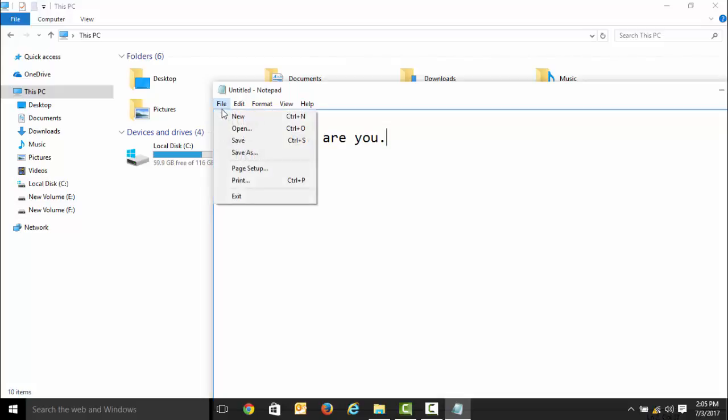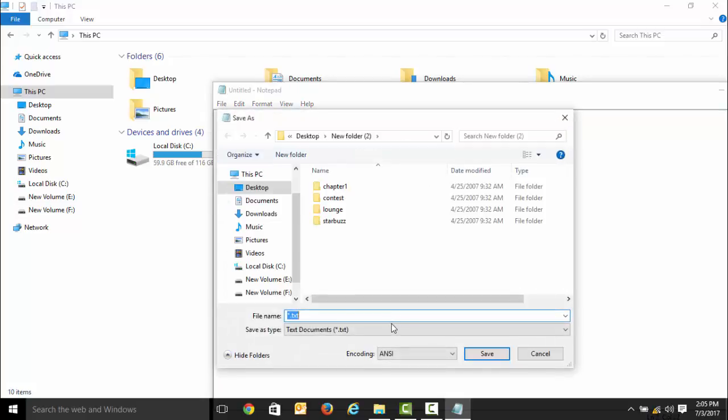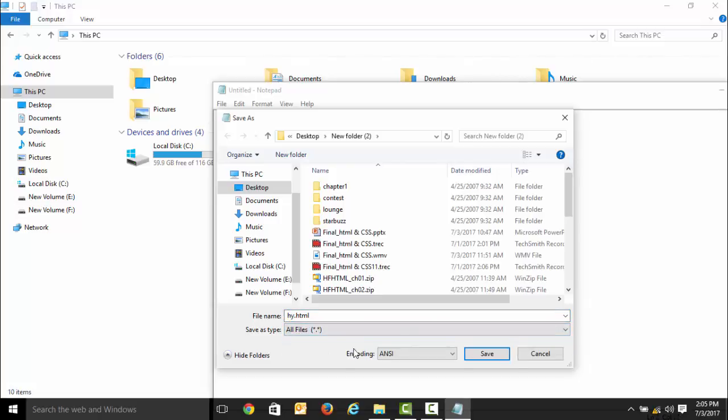Now I'll be saving it with the extension hi.html. This tells that this is an HTML document. This is the name of this particular document. Here I will be choosing all files.